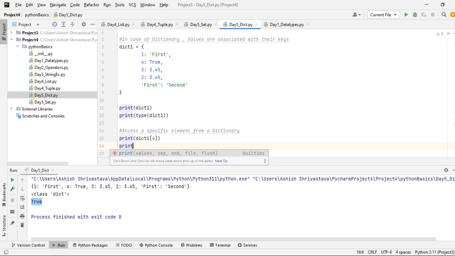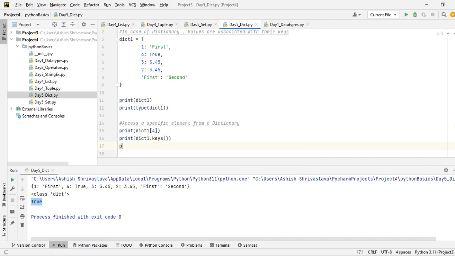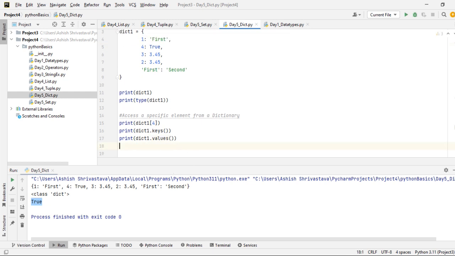So let's say print dictionary 1 dot keys. This is going to print all the keys. Then if you want to print all the values, you have dictionary one dot values. And this particular combination of key and value is called an item in Python. So print items. These combinations will be printed.